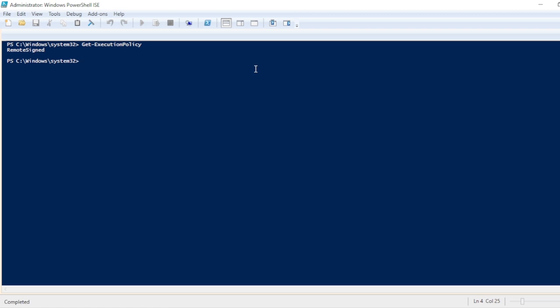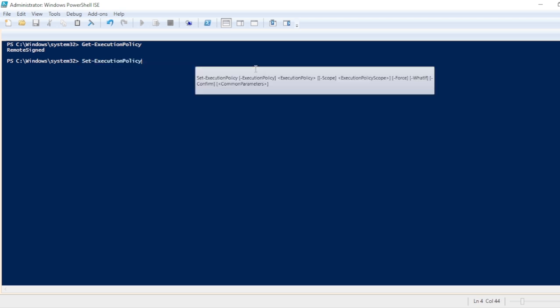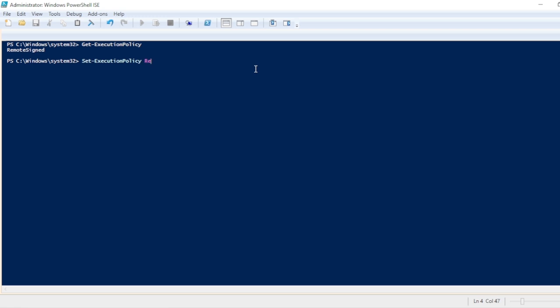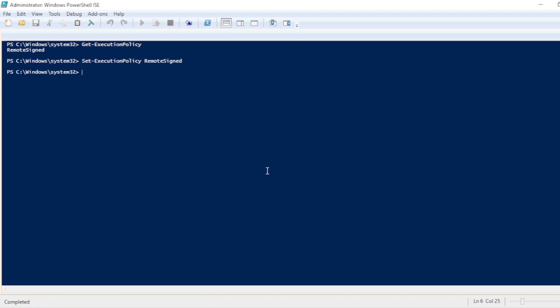So we need to work with Node.js inside VS Code, so we need to change this option to RemoteSigned. How can we set the RemoteSigned option? You can type Set-ExecutionPolicy and give a space, and here you can type RemoteSigned. Put the correct capital letters also, and click on Yes to All. Now you can check with Get-ExecutionPolicy, it shows RemoteSigned.